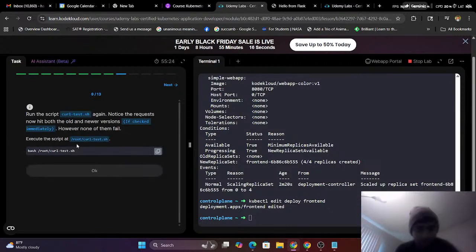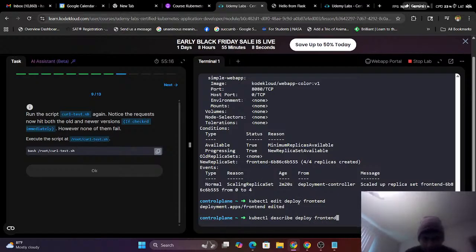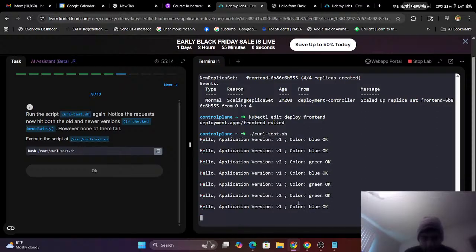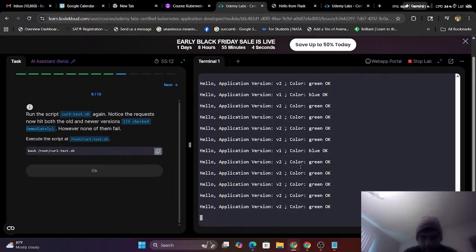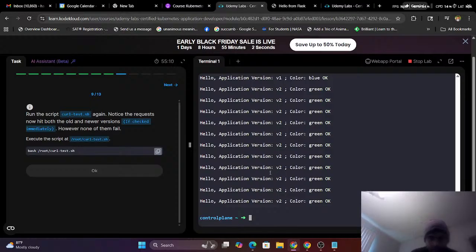Alright, run the script curl-test.sh again. Notice the requests now hit both the old and newer versions if checked immediately. However, none of them fail. So if I run that script again, yeah, so you can see over here it's green, blue, you know, it's changing up. However, none of them fail. So it's kind of load balanced between both of them.